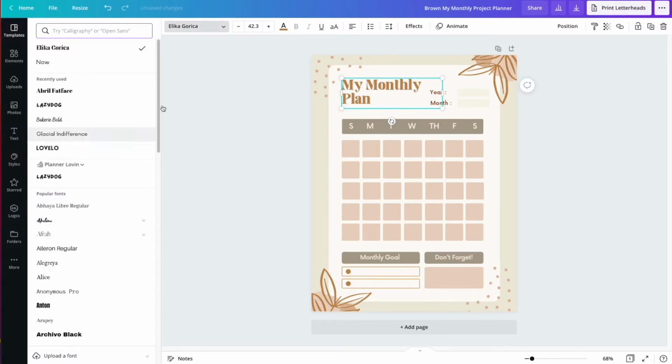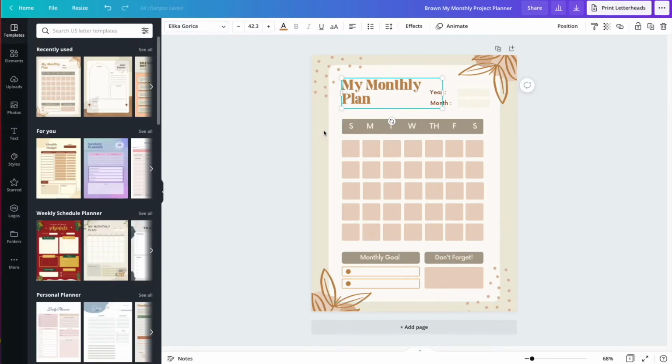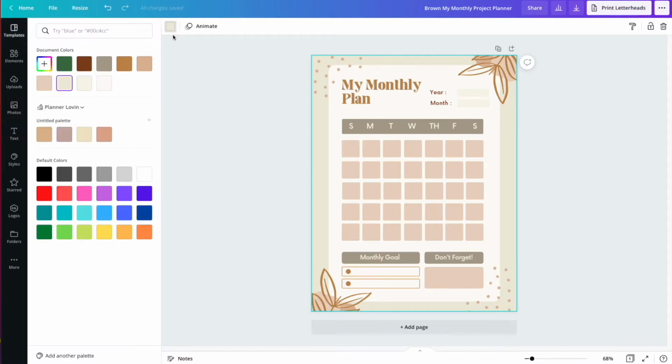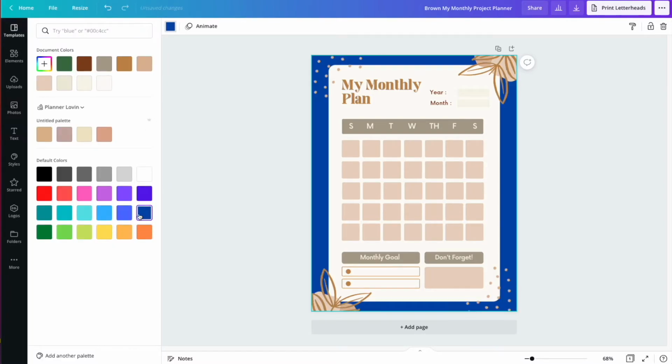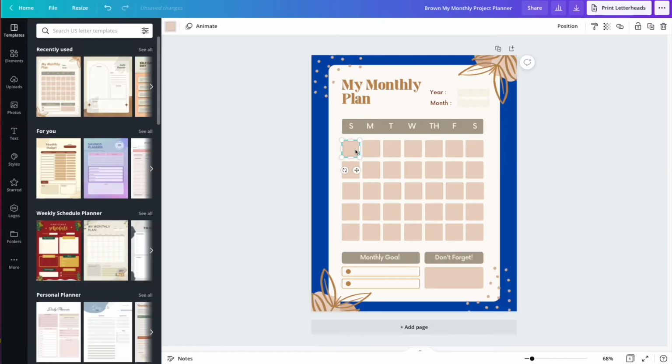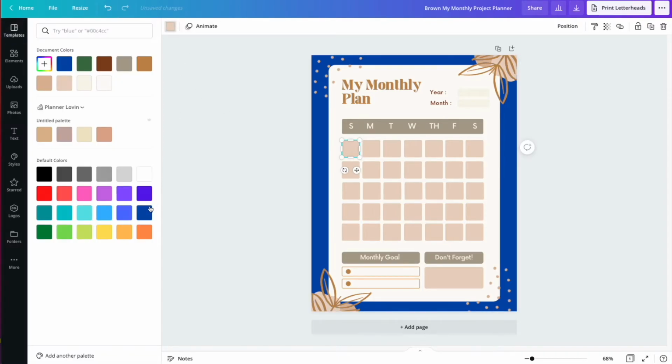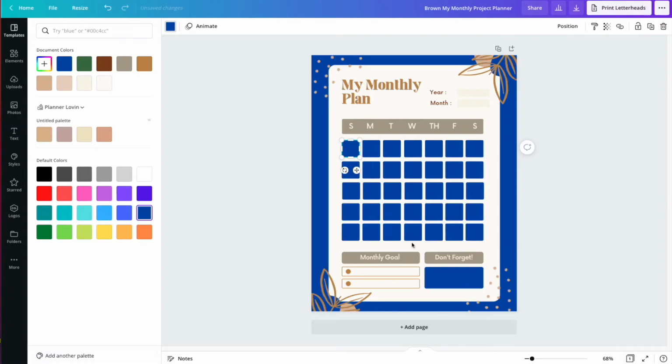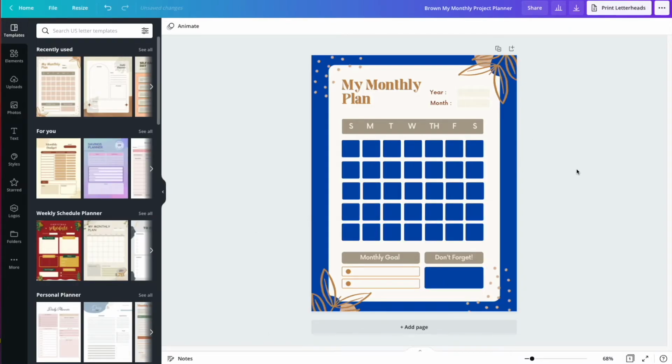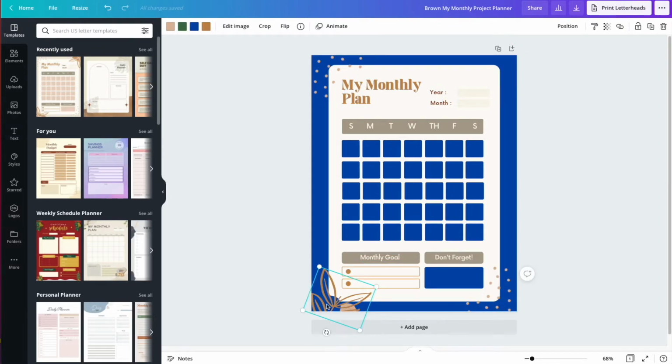You can change, like I said, color. You go in here and you want blue or something, you can change everything to blue, and it's so simple to change colors because you can just go down here and change all these colors. So yeah, you can tweak what you like. If you don't want this floral stuff, you can just remove it.